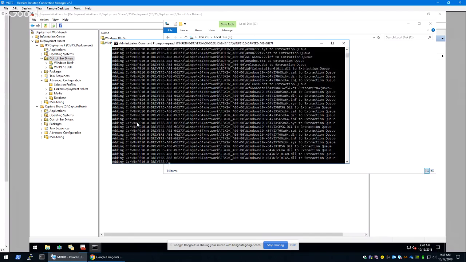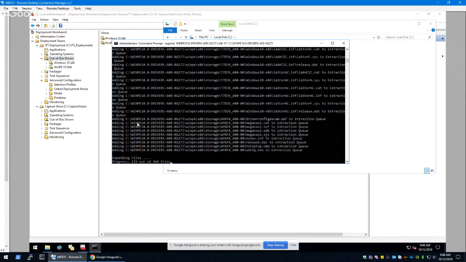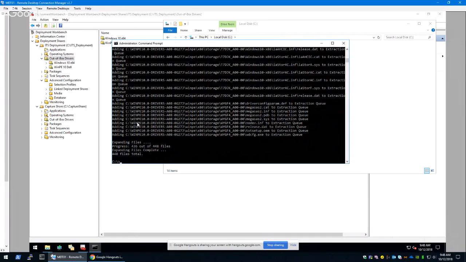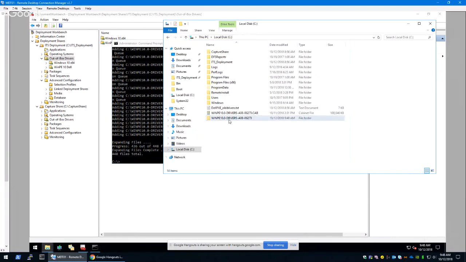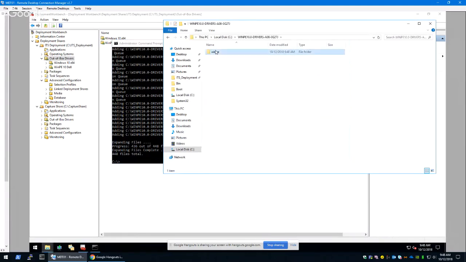So essentially it extracts every single driver from that CAB file. It takes just a couple seconds and we're all done. If we go into the directory, you'll see it extracted these into x64 and x86, sorry. We only use 64-bit here, thankfully, so these are the only ones we really care about.